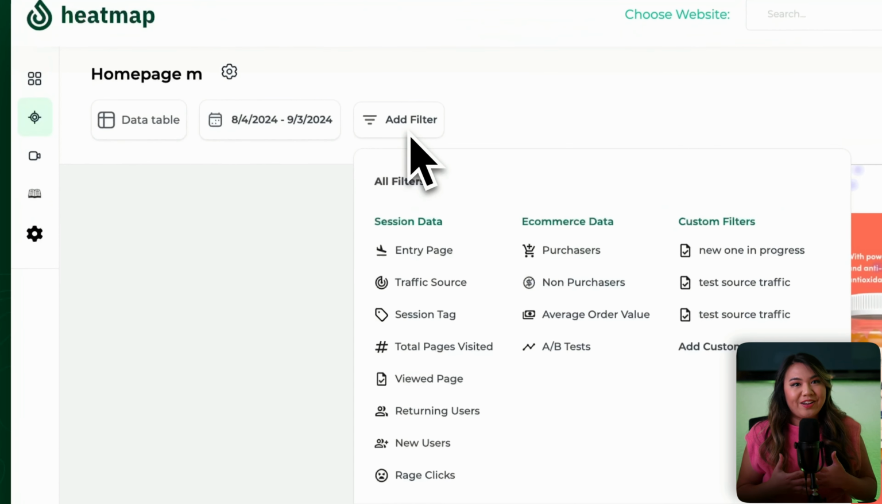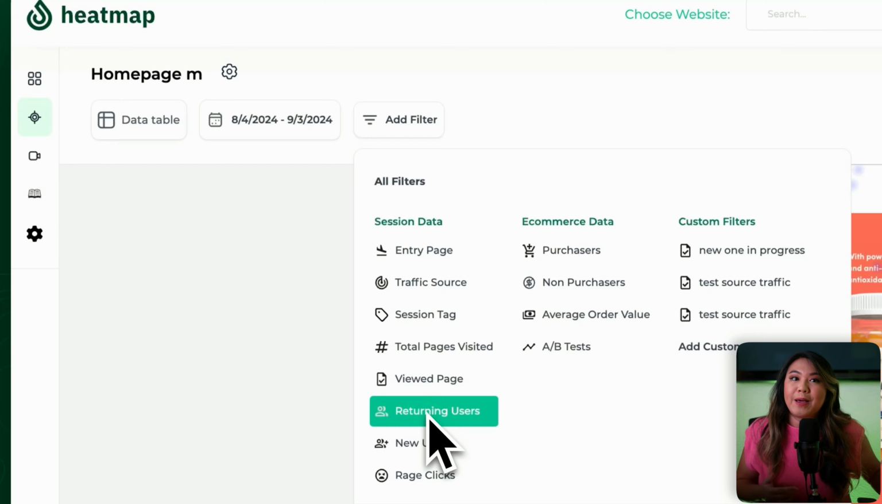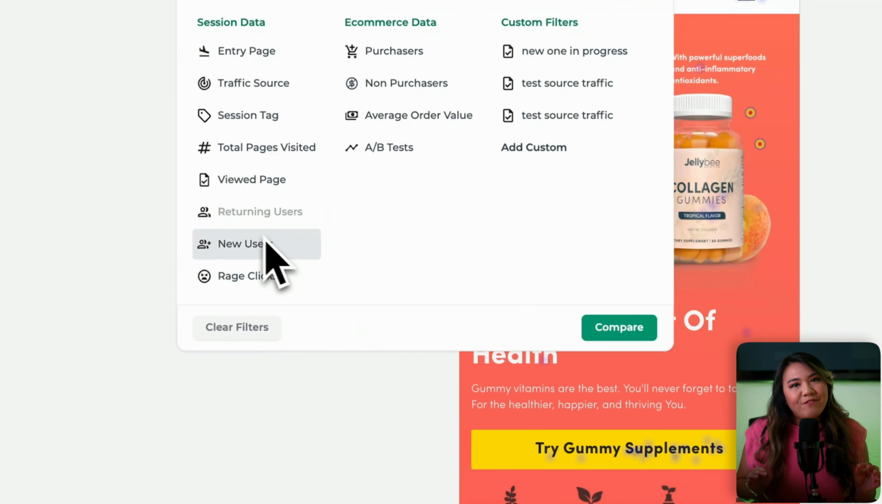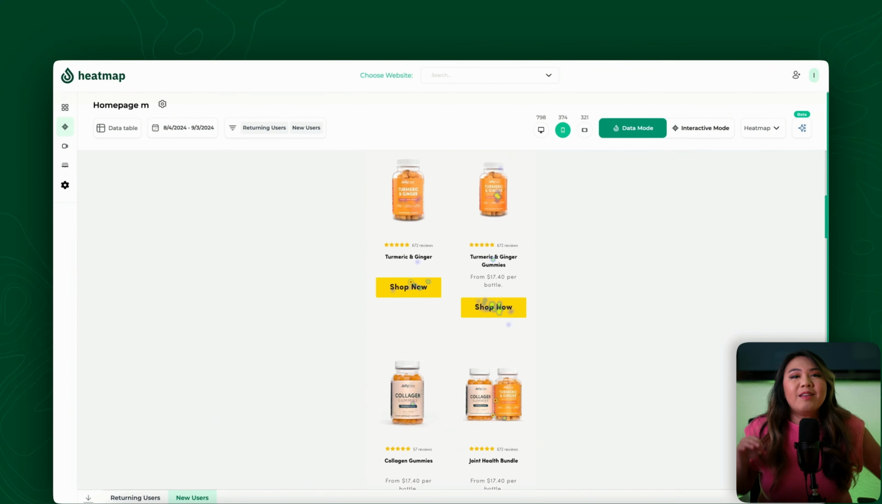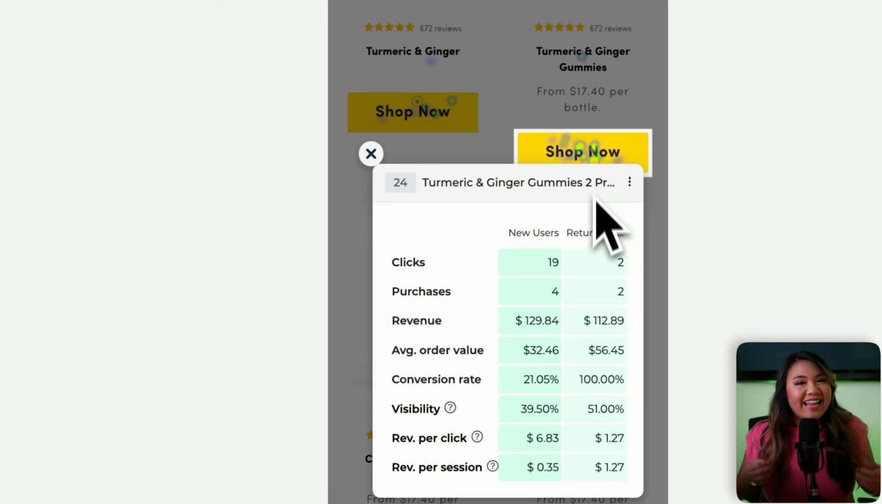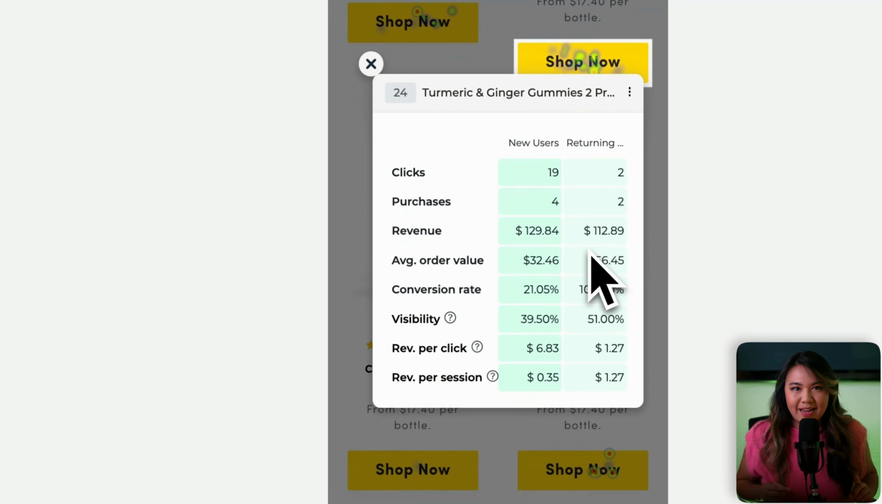Another neat feature we want to call attention to here is a heat map compare mode. It lets you apply filters against each other and get a side-by-side toggle for each heat map. This makes it easy to both visualize and analyze two unique segments.